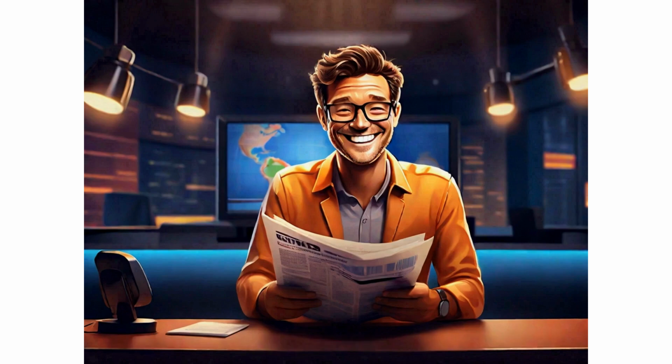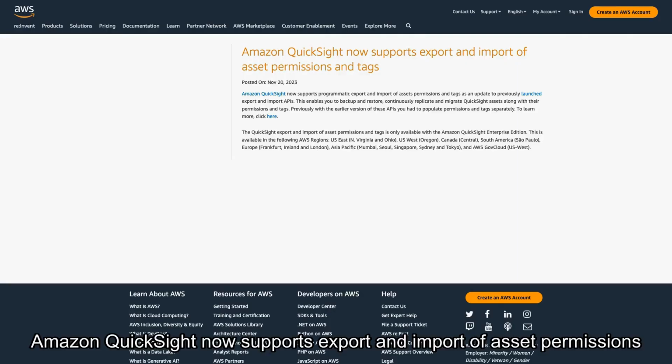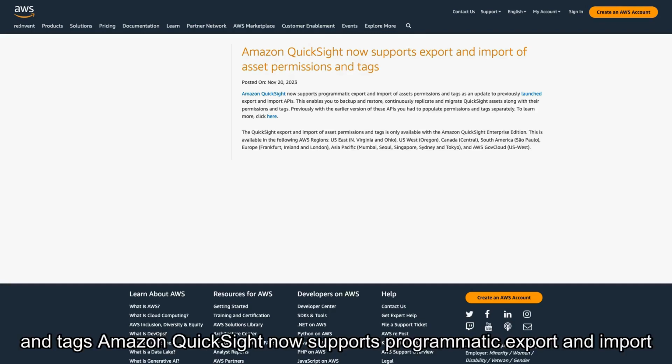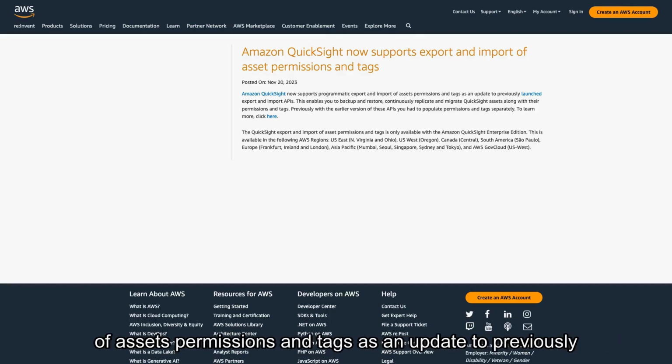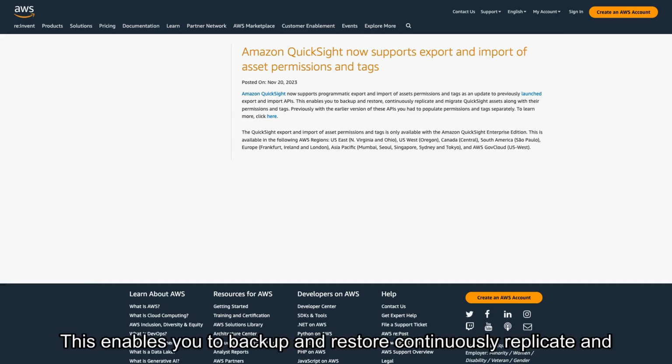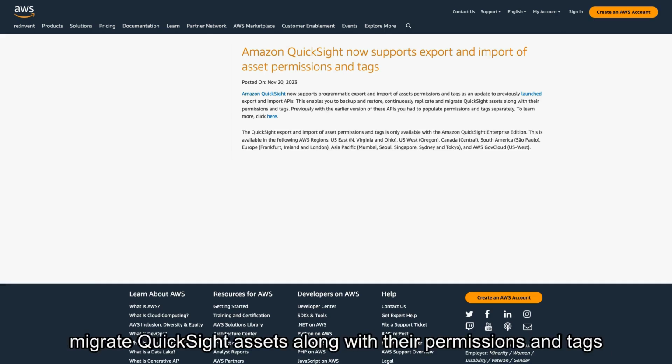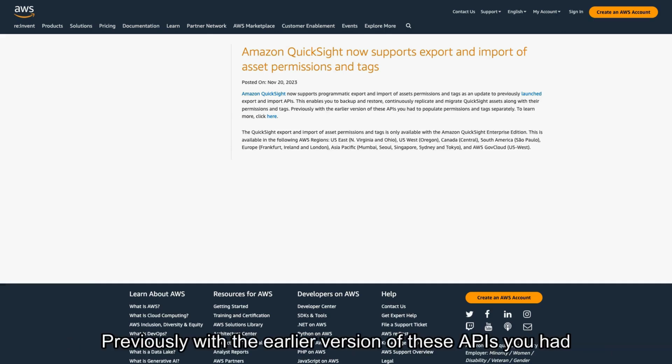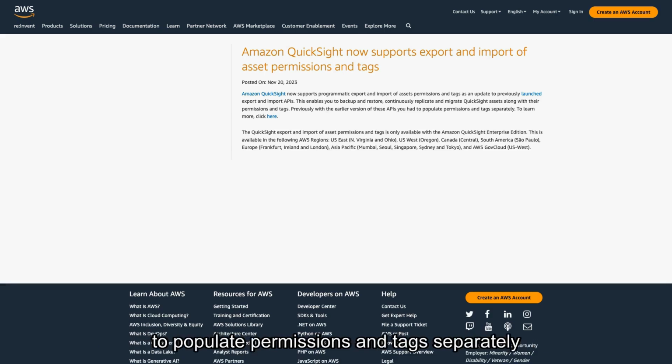Let's get into it. Amazon QuickSight now supports export and import of asset permissions and tags. Amazon QuickSight now supports programmatic export and import of assets permissions and tags as an update to previously launched export and import APIs. This enables you to backup and restore, continuously replicate and migrate QuickSight assets along with their permissions and tags. Previously, with the earlier version of these APIs, you had to populate permissions and tags separately.